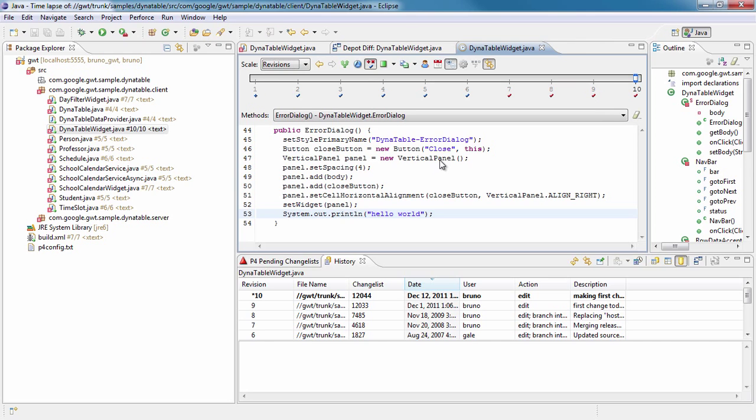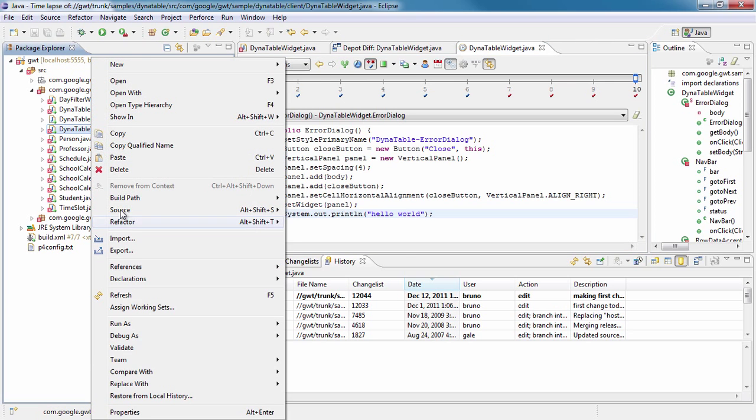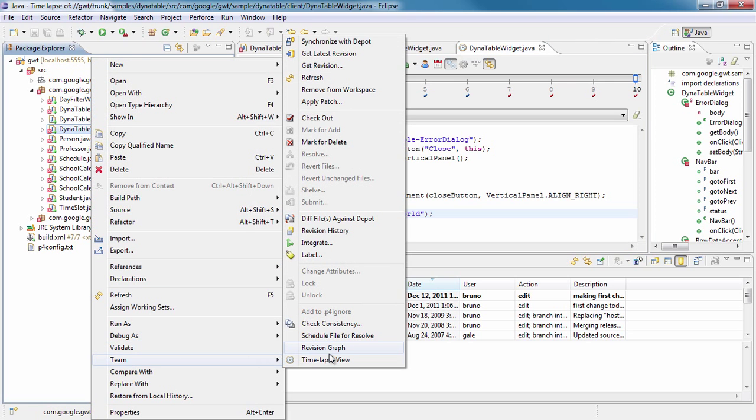P4 Eclipse gives you access to a lot of the other Perforce tools, and you can see some of them by right-clicking on a file or folder in the Package Explorer, going to the Team menu, and looking at your available options. For instance, at the top you have an option to synchronize with Depot, get the latest revision of the file so you can fetch new work that other people have checked into the server.